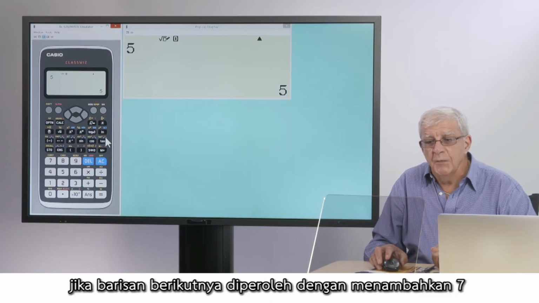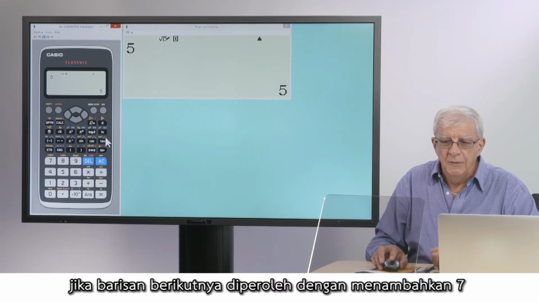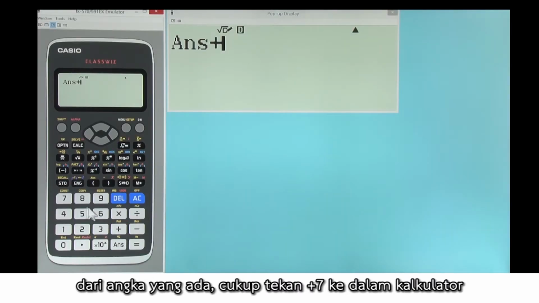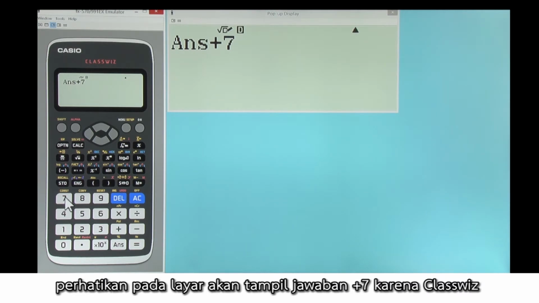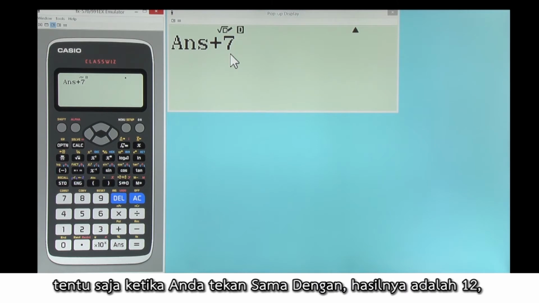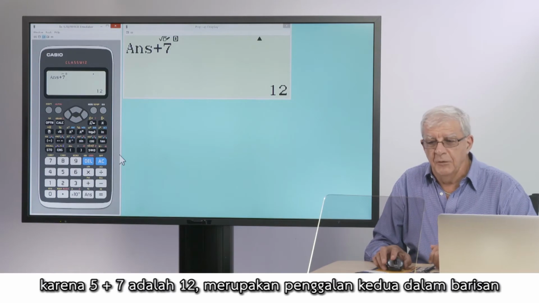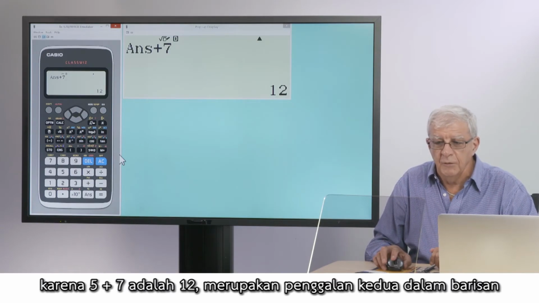If the next term of the sequence is obtained by adding 7 to the previous term, just tap add 7 into the calculator. Notice that the screen shows Ans + 7, because ClassWiz assumes the 7 is added to the previous answer. Of course, when you tap equals, the result is 12. 5 and 7 are 12, the second term in the sequence.